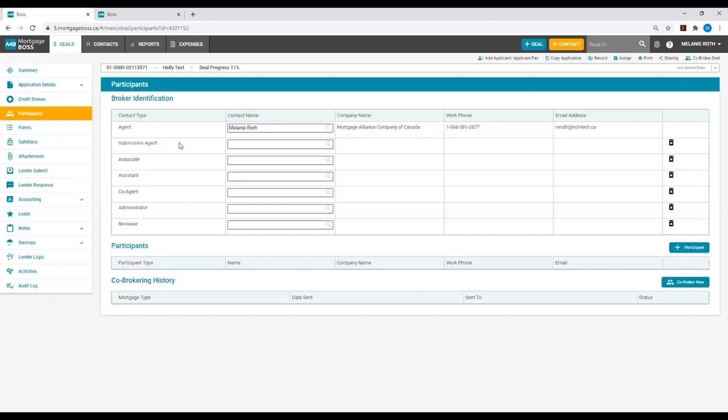Though the deal will remain in your ownership, when you add a submission agent, this allows you to submit to a lender under somebody else's identity. So when the lender receives the deal, it is on behalf of said agent, even though the deal remains in your ownership. All you need to do is type in the name of the submission agent and select them. You will then see their information populate.